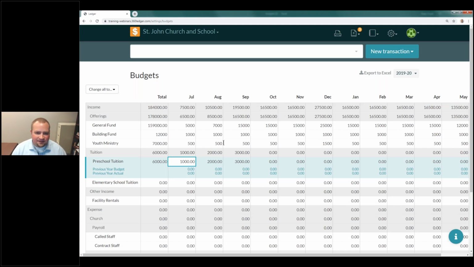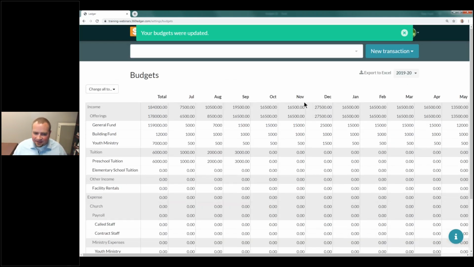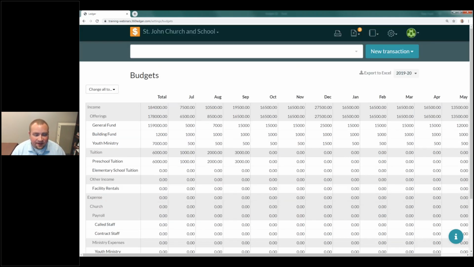All right. I don't know how many different ways I showed you how to enter budgeting in there, but that's one of the strengths of Ledger that we've focused on, the ease of budget entry, because it's such a time-consuming process in and of itself. We don't want the entry to be time-consuming. All right, let's keep moving on.